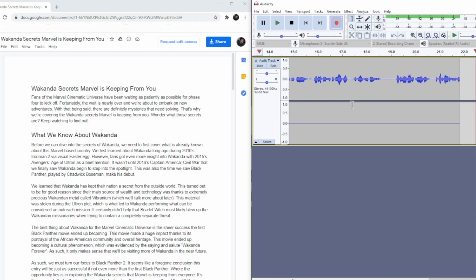Before we dive into the secrets of Wakanda, we need to first cover what is already known about the Marvel-based country. We first learned about Wakanda long ago during the 2010s Iron Man 2 via a visual Easter egg. However, fans got even more insight into Wakanda with 2015's Avengers: Age of Ultron as a brief mention. It wasn't until 2016's Captain America: Civil War that we finally saw Wakanda begin to step into the spotlight. This was also the time we saw Black Panther, played by Chadwick Boseman, make his debut. We learned that Wakanda has kept their nation a secret from the outside world. This turned out to be a good reason, since their main source of wealth and technology was thanks to the extremely precious Wakanda metal. Okay, so I'm just going to end it right there.